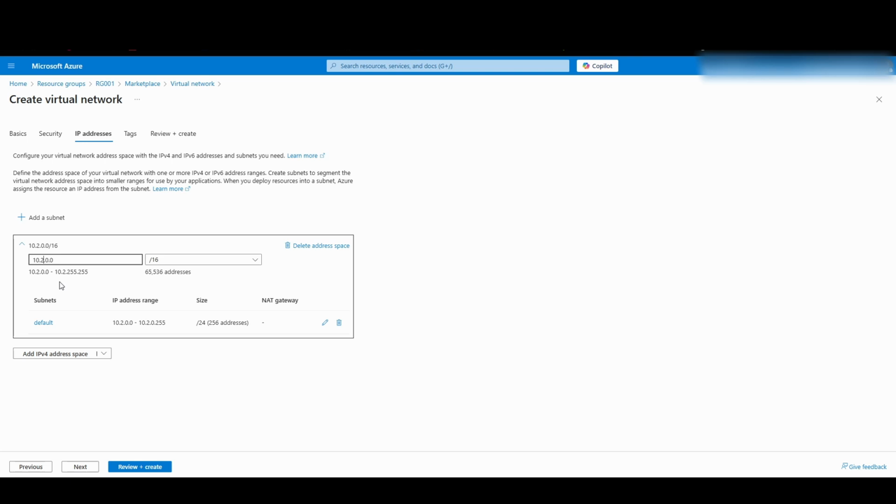So if on your own premises you are already using 10.0.0.0/16, the best advice that I can give you is not to use that space again on Azure. Otherwise, you may have to do NATing or some other workaround. So we want to avoid that. Don't use overlapping address spaces. And I'm just going to create that too.